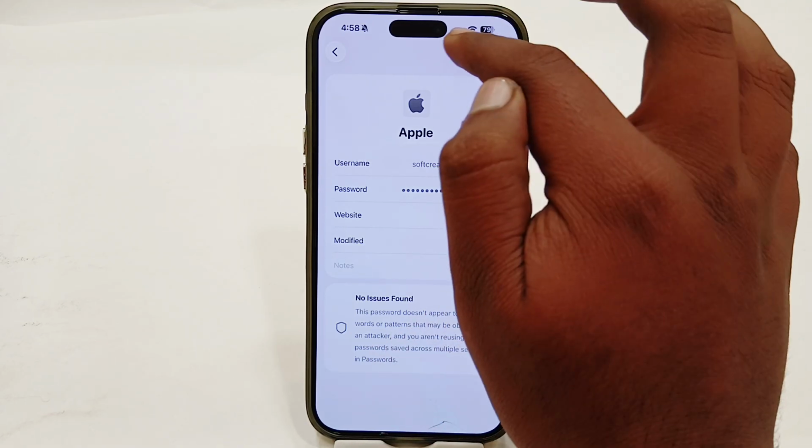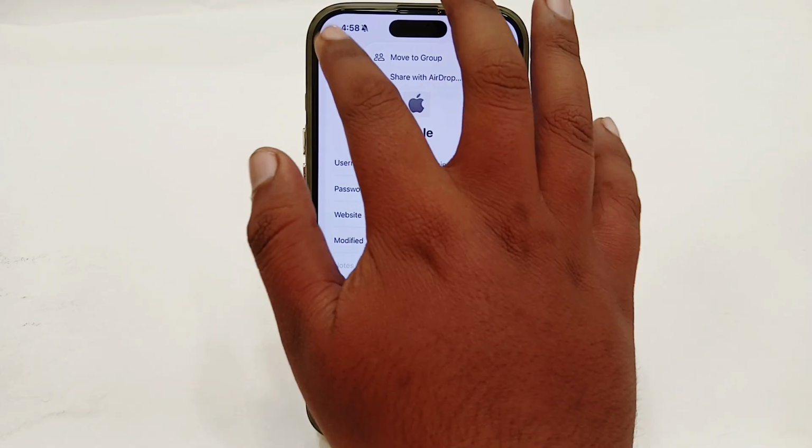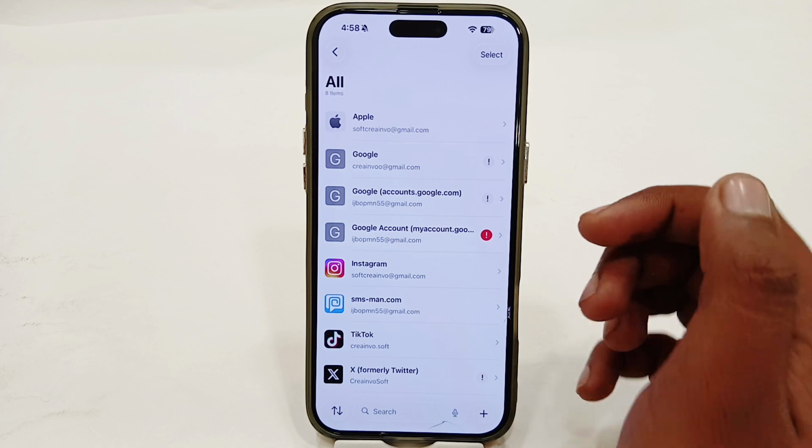You can also tap on this share option to share your password with anyone. You can also share it using AirDrop. So in this way, you can easily see your Apple ID password on your iPhone.